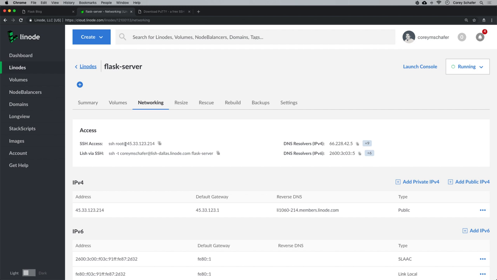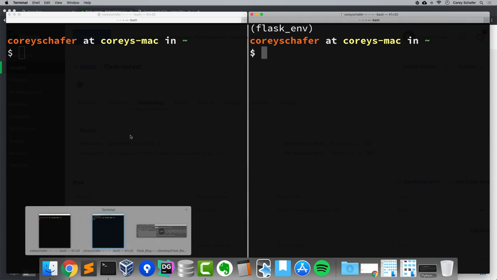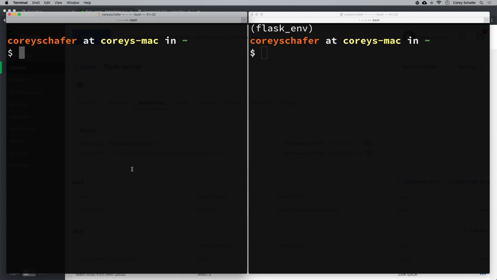So this SSH command is how we're going to first access our machine. Now you're going to want to write down this IP address because we're going to be using that a lot throughout this video. So I'm going to write mine down right now. It is 45.33.123.214. So now I'm going to copy this SSH command. And now I'm going to paste this into my command line to log in to my server.